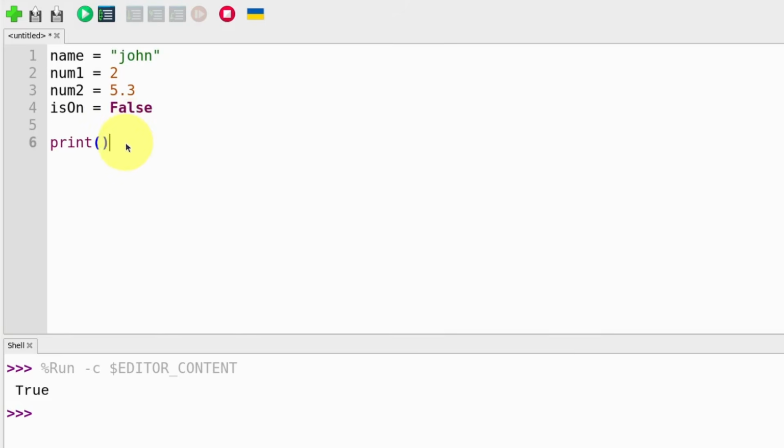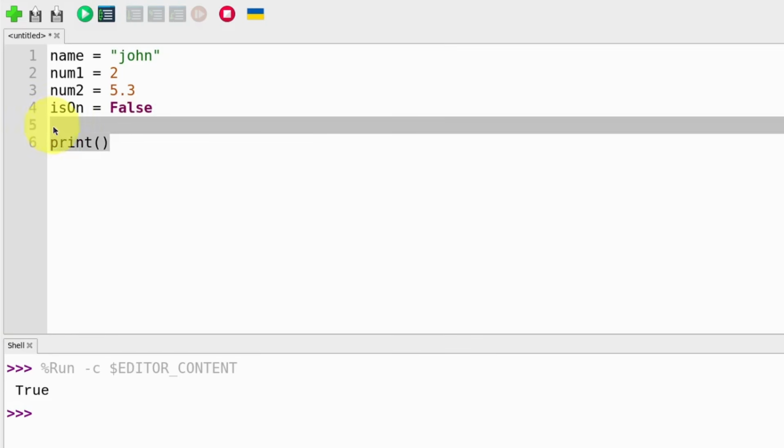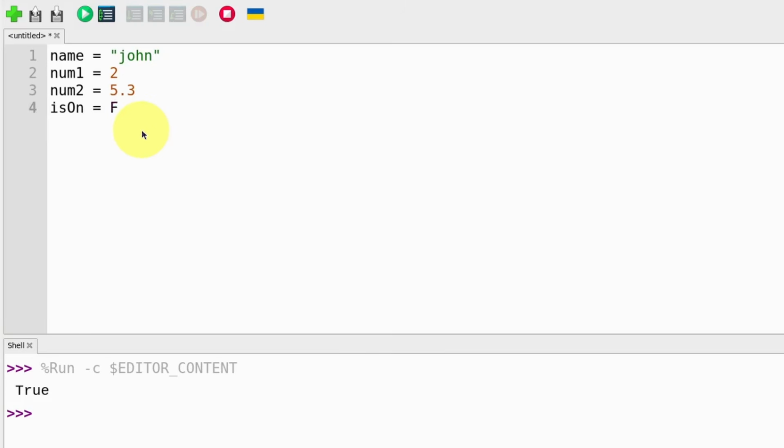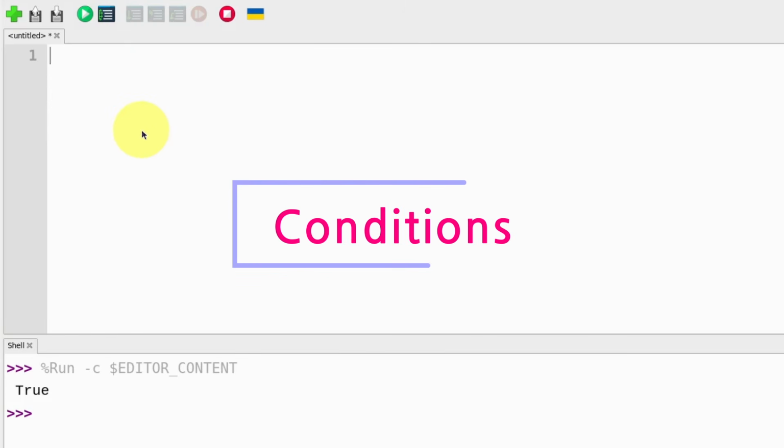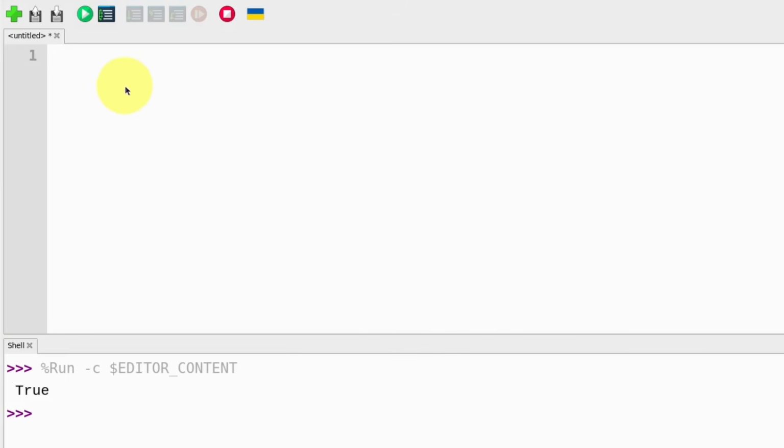Before I finish this video, I want to talk about 2 more things that are really important in programming. The first one is called conditions. Sometimes we need to check for a condition under our code. For example, if the temperature is too high, we can turn on the fan, or if it's too low, we turn it off. Let's take an example.